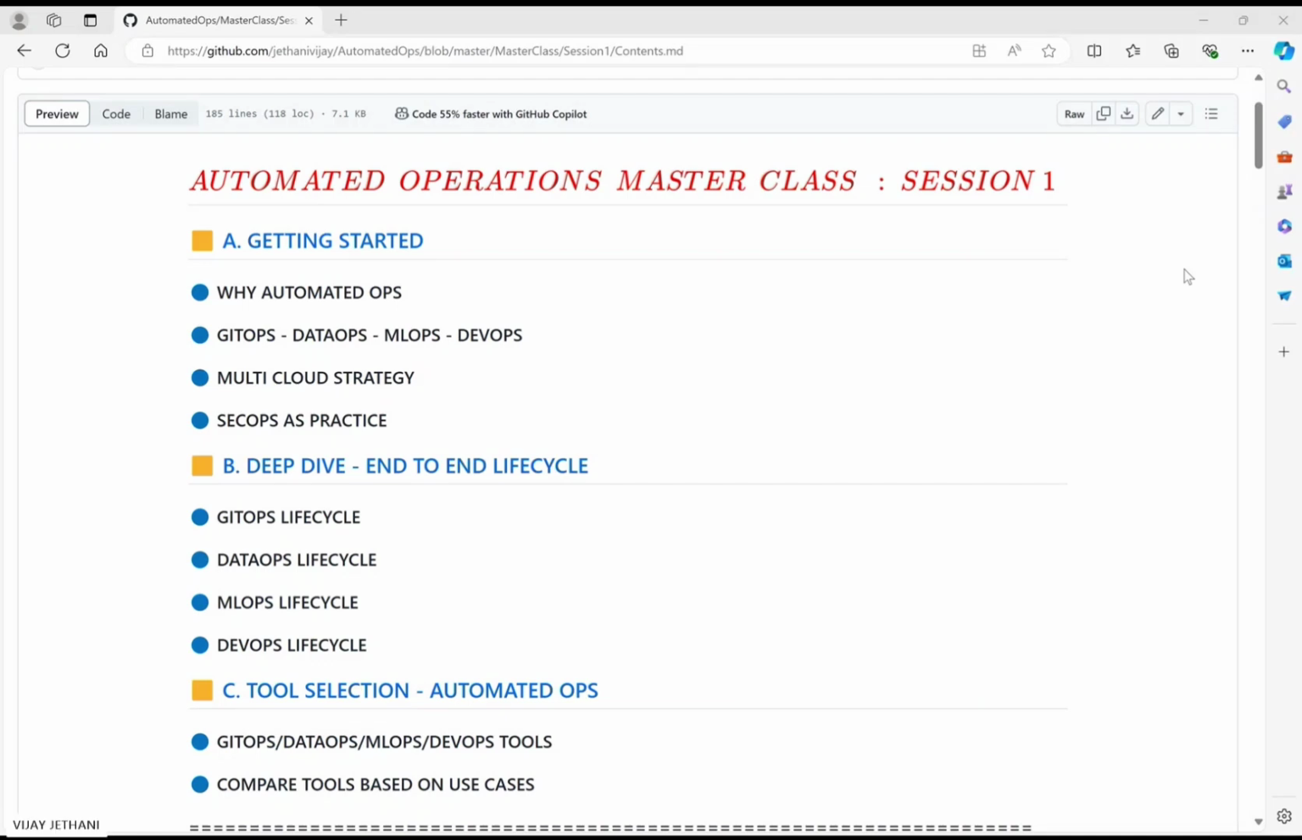First of all, we will cover why automated operations. Then we will look into what exactly GitOps, DataOps, MLOps and DevOps are, which are nothing but a form of automated operations. In this, we will cover basically the workflow of each of them, and how they relate to each other from an automated operation perspective.